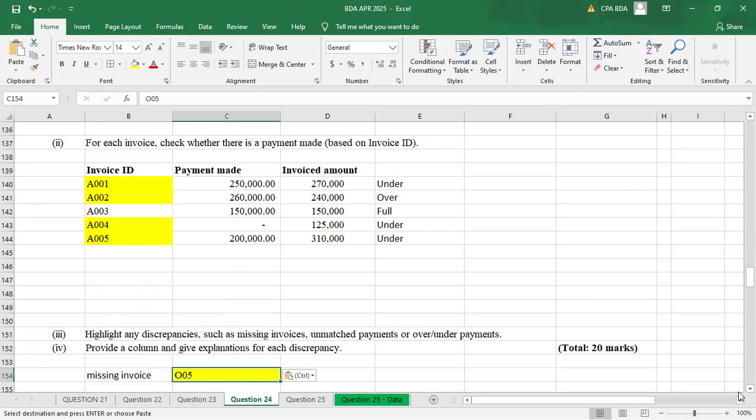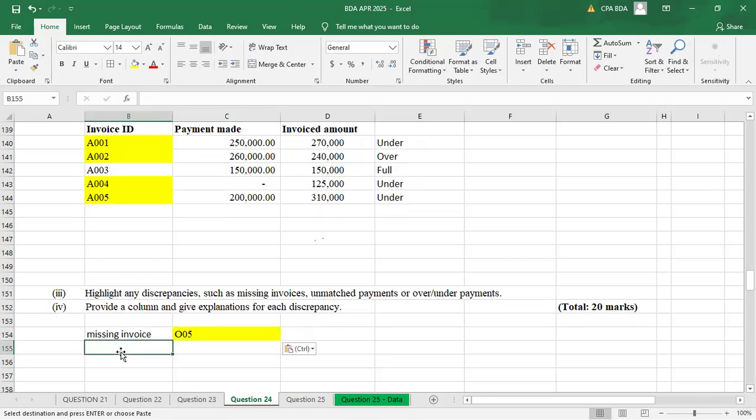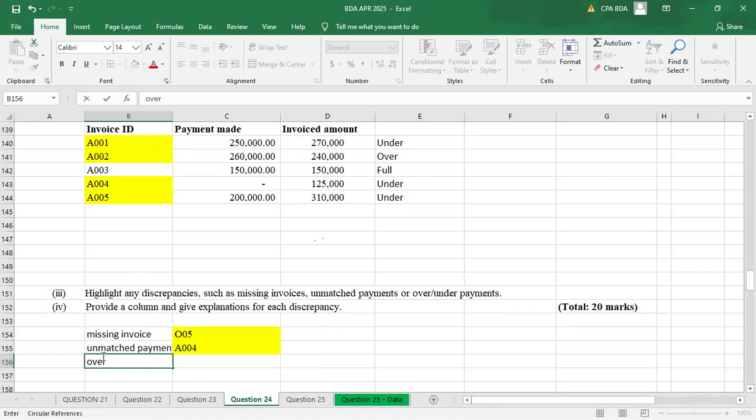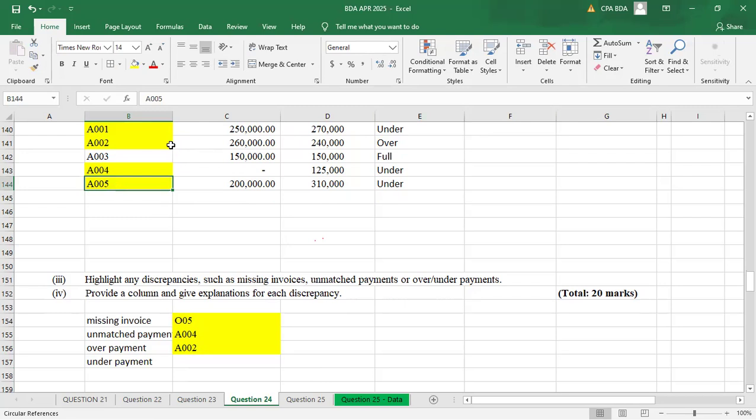So of course that is a missing order, missing invoice, purchase order 5. Unmatched payments, invoice number 4. Unmatched payments, invoice 4. Then overpayment. So you wonder why it was overpaid: invoice one, invoice two. Then underpayments: underpayment will be invoice five and invoice one. Those are the discrepancies we are getting.